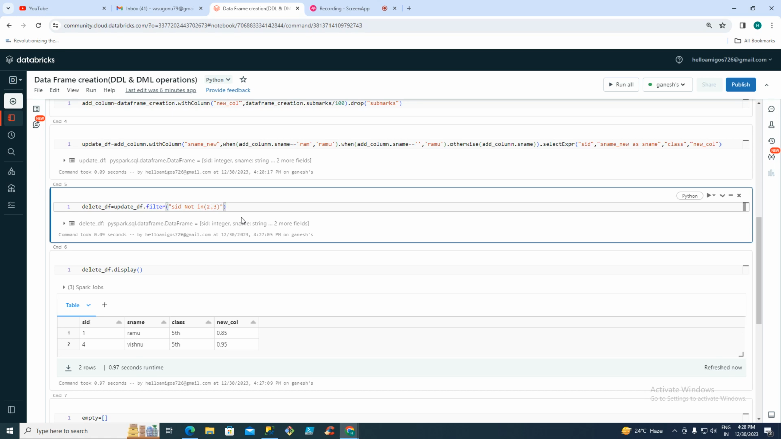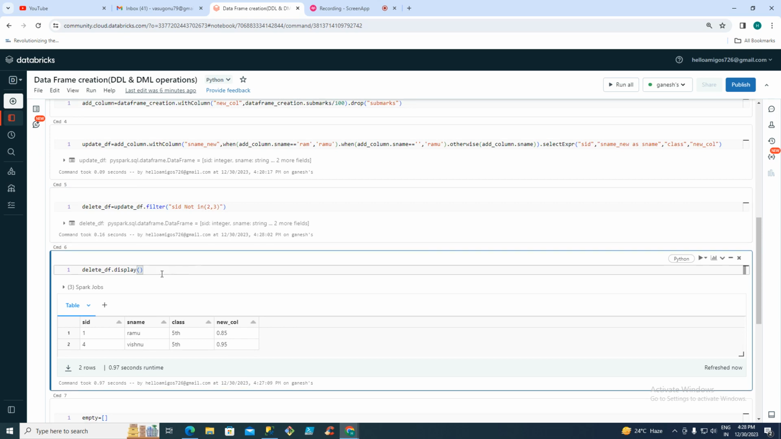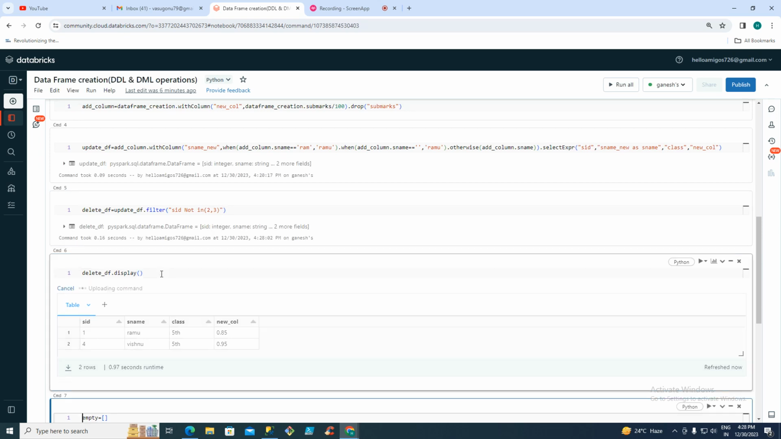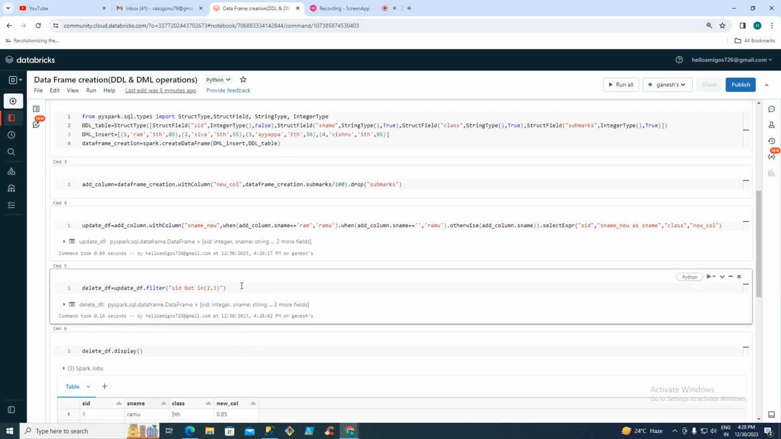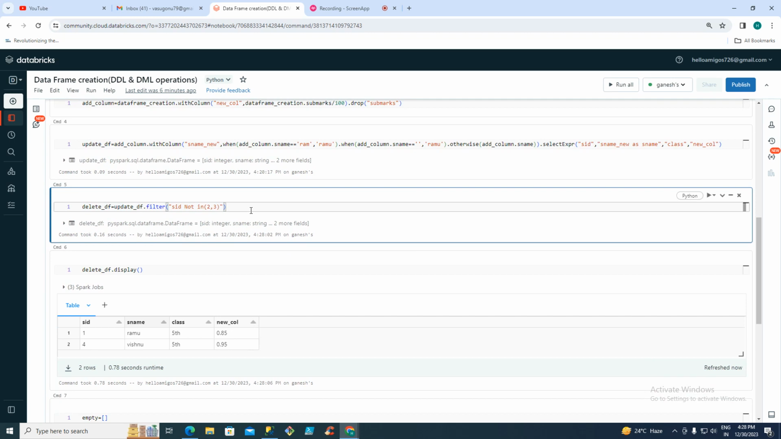Just run it now. When you keep it like this, you can exclude those records. Now you can see 1 and 4 only we have. Like this we can display not in. If you have any not in records to exclude, you can display multiple records. For a single record, directly we can mention not equal.